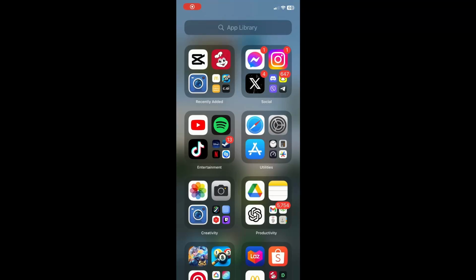Hello everyone. So in today's video, I will show you guys how to hide the locked chats folder on WhatsApp.